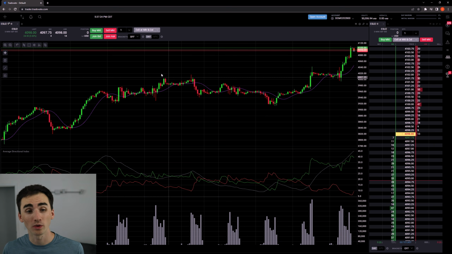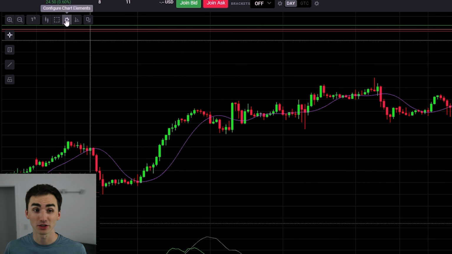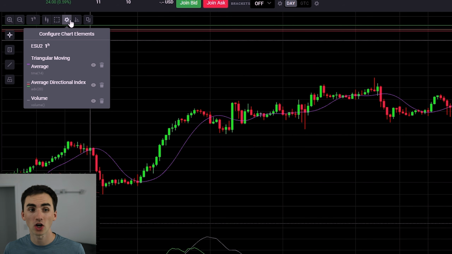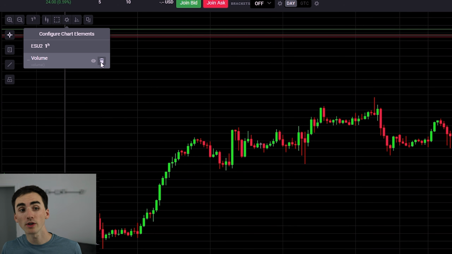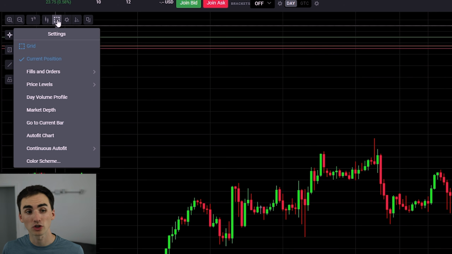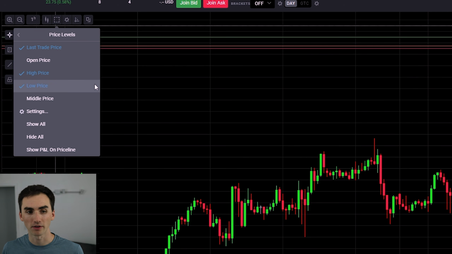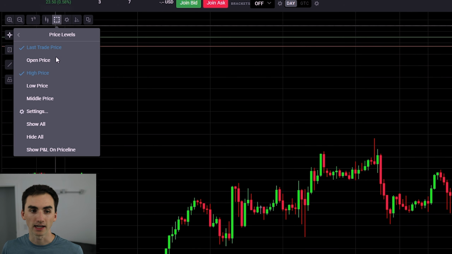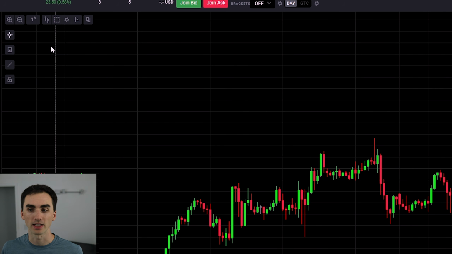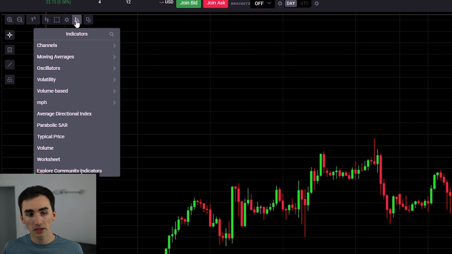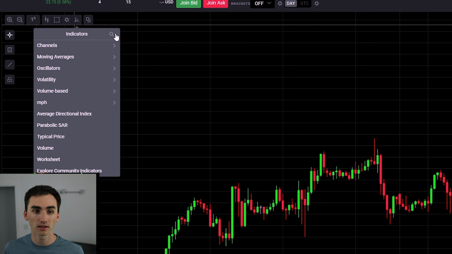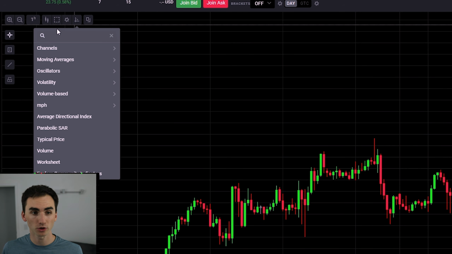And so what you want to do is, again, let's just clear all those out. So if we click on the gear here, the chart elements, we can just click the trash can and remove all those. And as well, if you go to the chart settings, there's a few price levels here they put on that just put extra lines on the chart, and we can take those off as well. Now, if you do want to add indicators, it is just the indicators tab here, and you can find it either by browsing or you can search for it.